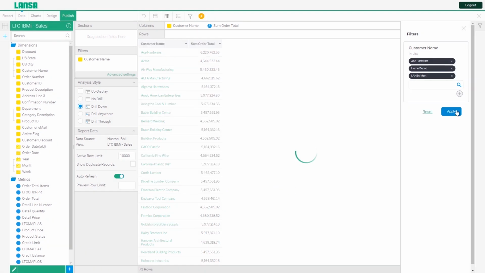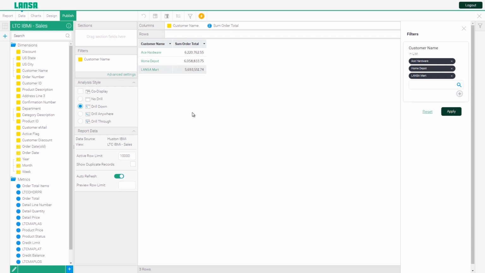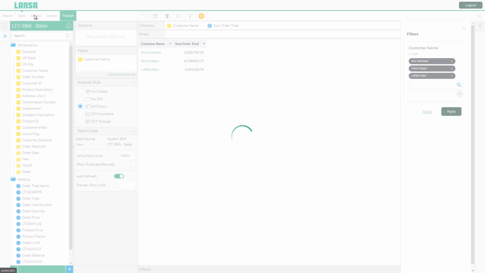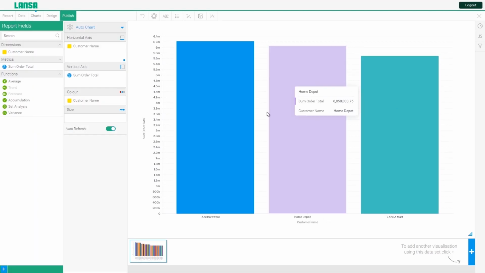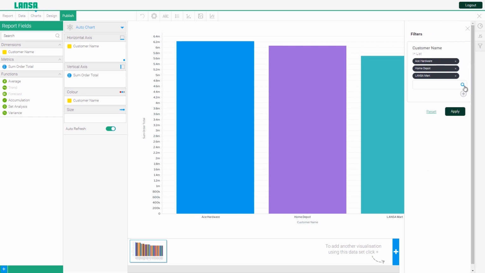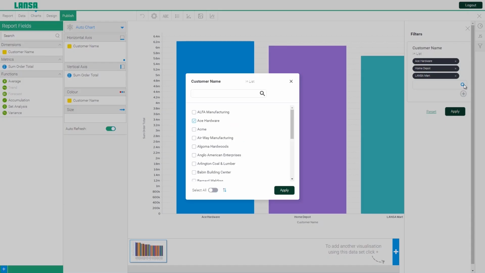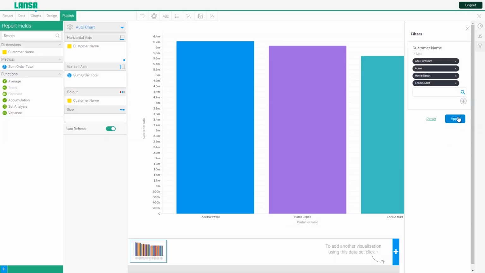Once I apply it, we'll then see just the information for those specific companies. If I go back to my chart, you'll see that the chart has actually been modified as well. And again, I can change that at this point here, and I can say, well, actually, let's add another company for that one. Let's add Acme. Apply that.